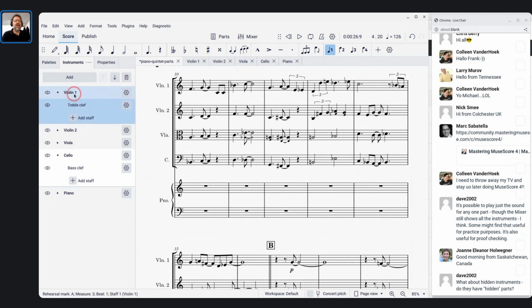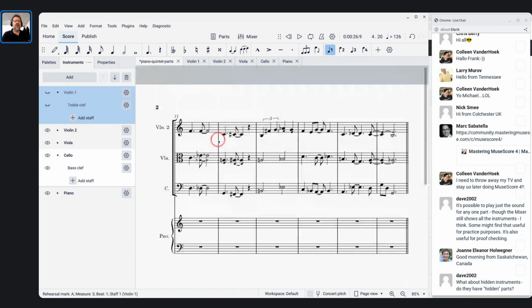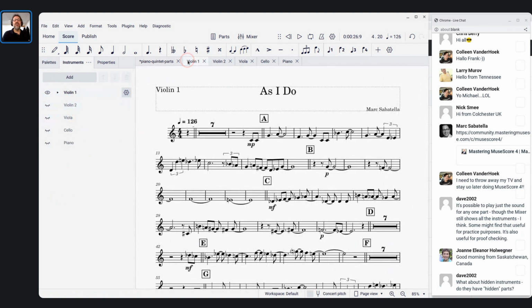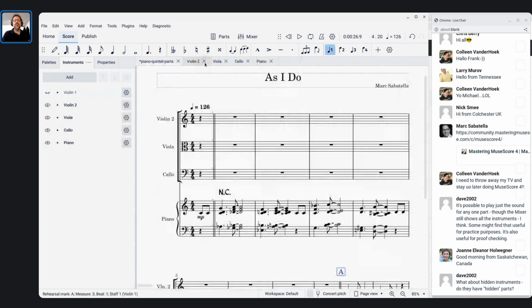So let's go back to hiding the violin, because now I want to get more directly to Dave's question. So we've hidden the violin in the score. However, it doesn't affect the parts. There's still a violin 1 part. Now, if you don't want to see that violin 1 part, you can close it. Bye-bye. But you haven't really destroyed it or anything.